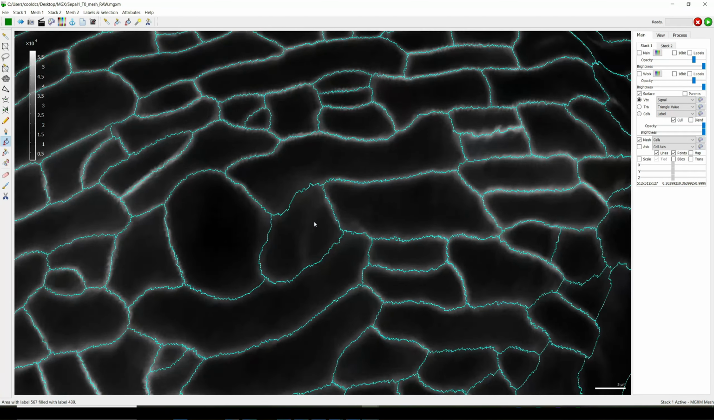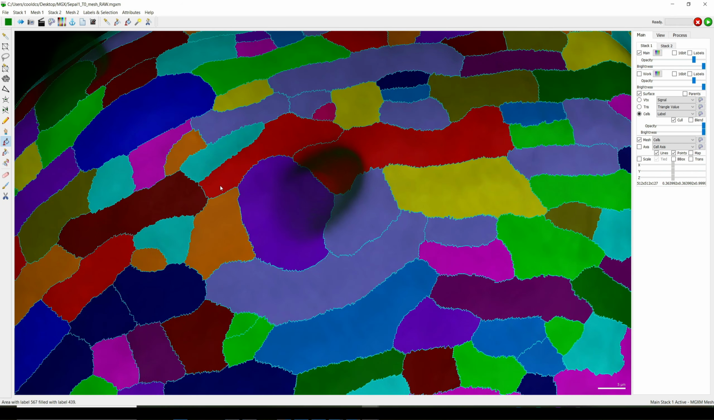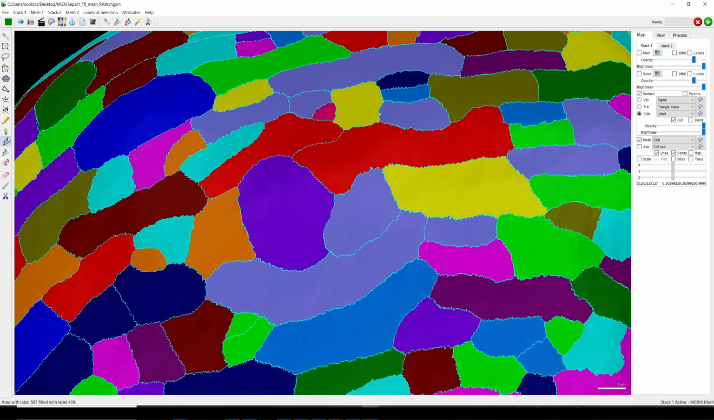So if we want to check if the segmentation is correct, we can show the mesh. Here the cell wall is missed, so we can add a cell wall here. We do it by selecting the fill label, selecting the label color, and clicking on it, and now there's no color here. And now we can remove this label.